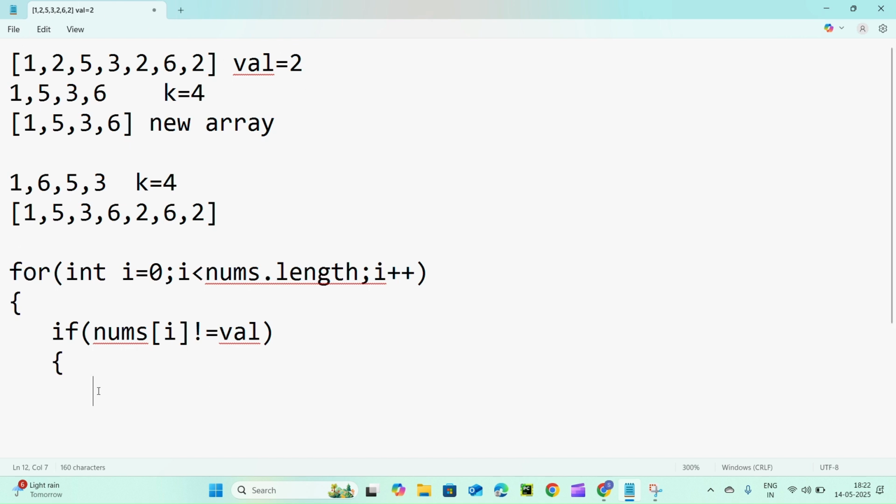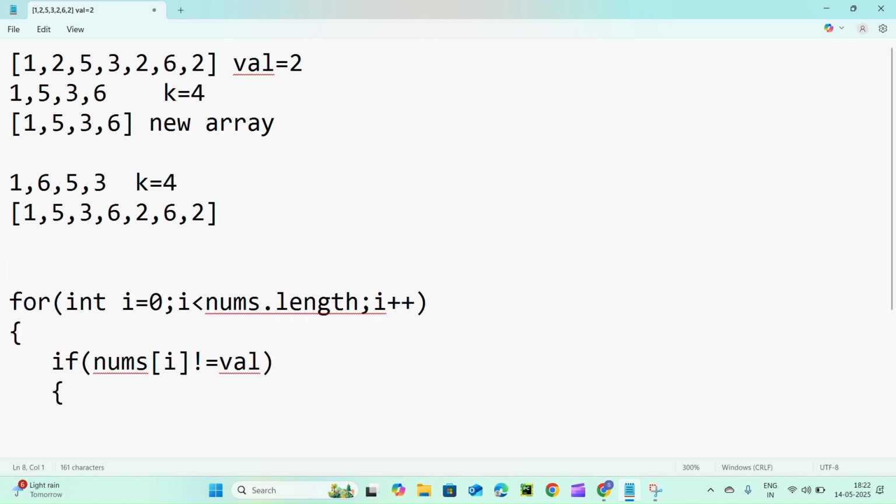Then what I do is, here first I need to initialize the k value, that is int k equal to 0. Why do we need k equal to 0? If you don't take k equal to 0, then the default value will be taken and we don't get the correct output. Okay.